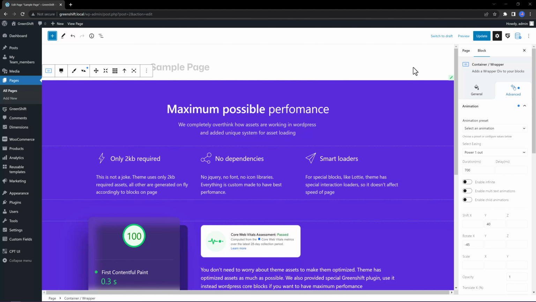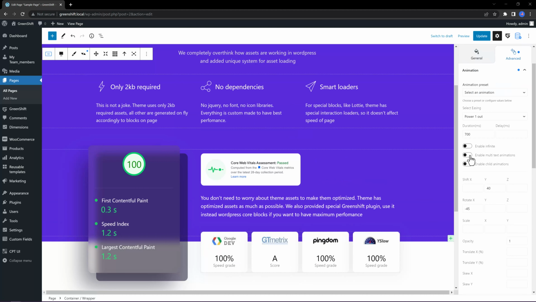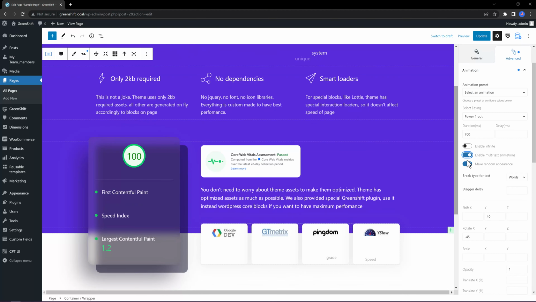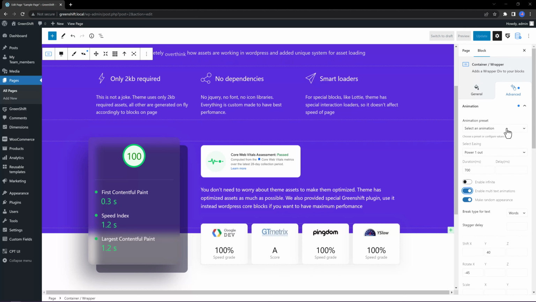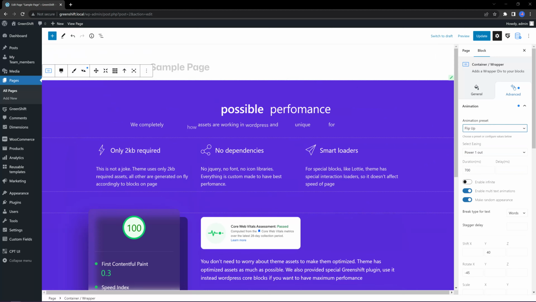Let me showcase one of the powerful functions of the GSAP. I enable multi-text animations. I want to make a random appearance, and then I select my animation. And we have the chance to break down the type of animations by words, by lines, just like that, and by chars.